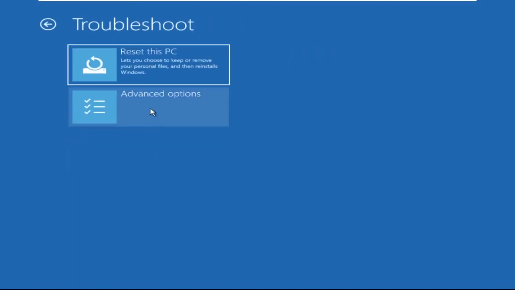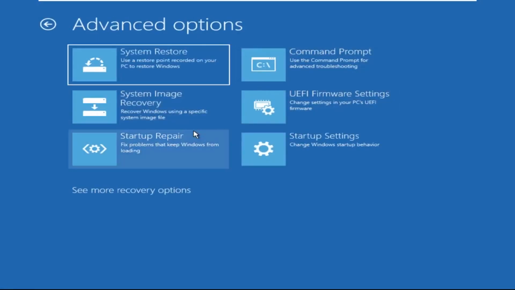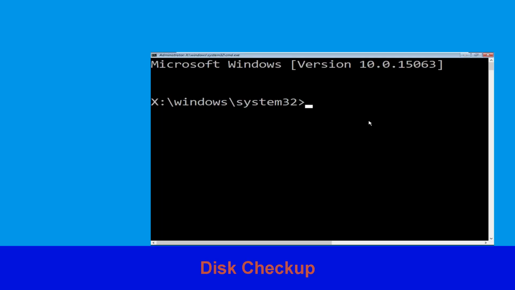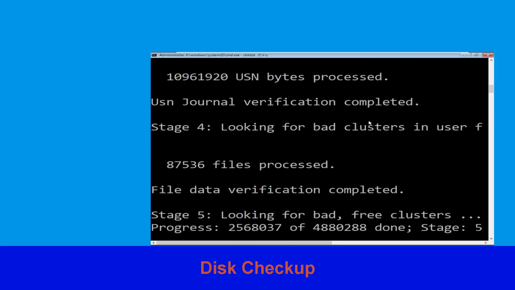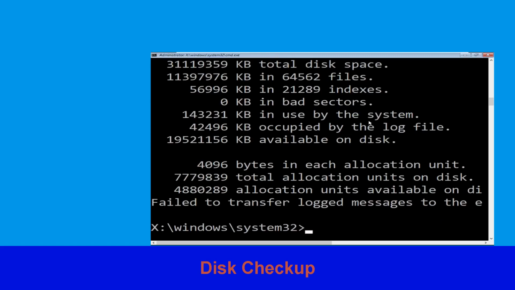Click on Advanced Options, then select Troubleshoot, then select Advanced Options and then click on Command Prompt. Type chkdsk /f /r /c: and hit enter to execute the command. Now wait for some time to complete the process. Once done, move to the next step.